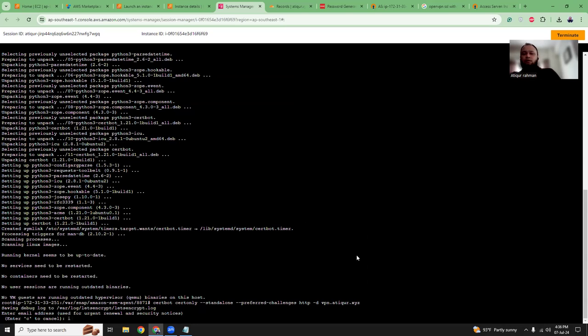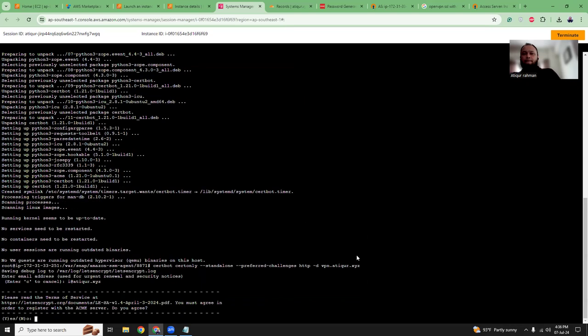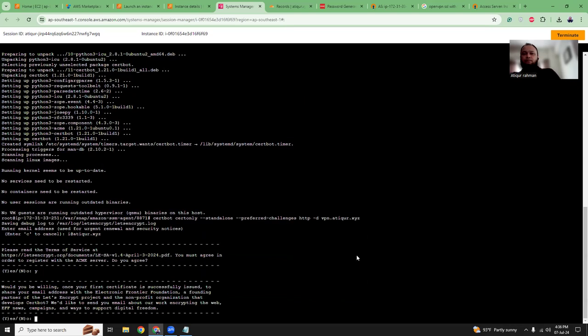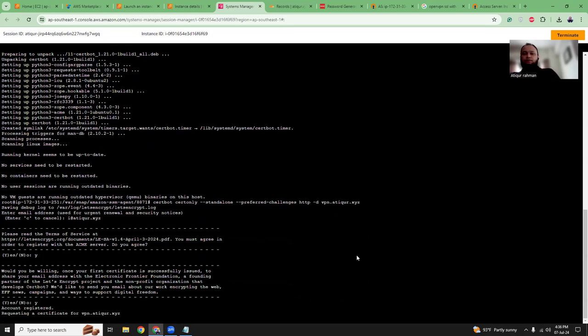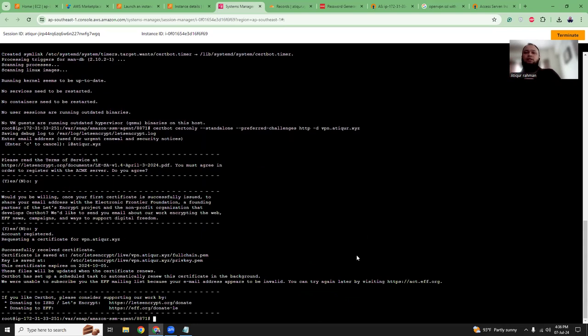So it's trying to issue an SSL certificate, but it's only issuing the certificate and it's not really linking it. So as you can see, the certificate is being issued and it's saved into this path: etc, letsencrypt, live, vpn.article.xyz, and then fullchain.pem and the privkey.pem.